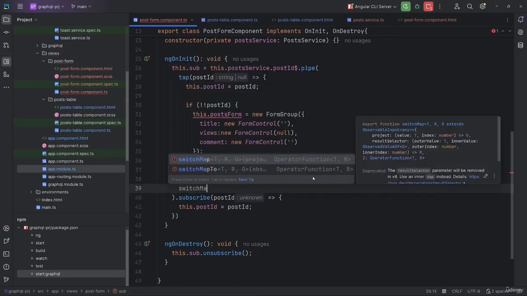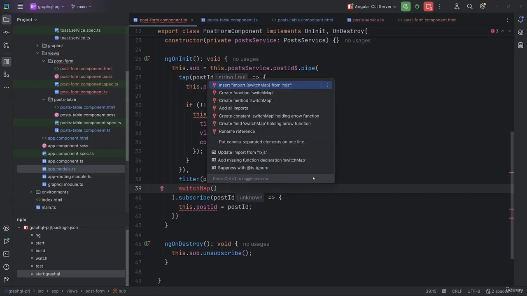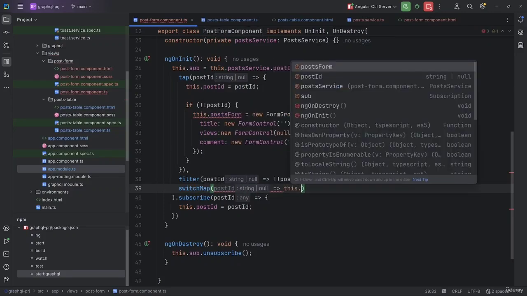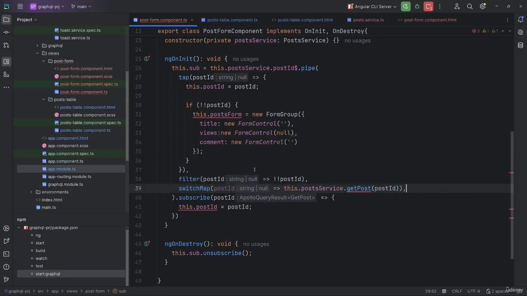Next, we use the switch map operator. This operator is extremely useful because it allows us to switch from the original observable to a new observable. Inside the switch map, we get the valid post ID and call this.postService.getPost, returning the observable from that service call.